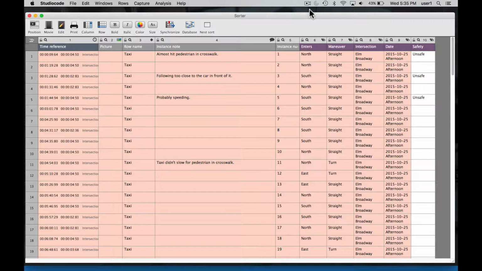In this video tutorial, we're going to go over how to database instances from a sorter into a new database. You should already be familiar with the concept of a database and maybe the reasons why you would create a database in order for this to make sense. So the process is pretty straightforward and it's very similar to databasing from a timeline.